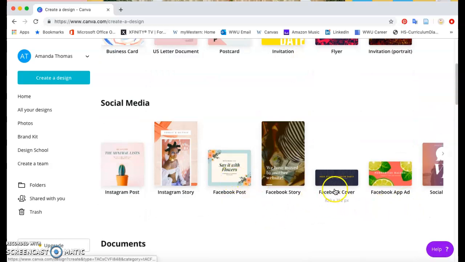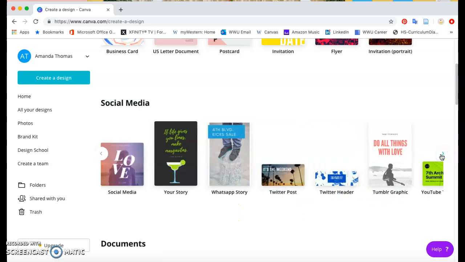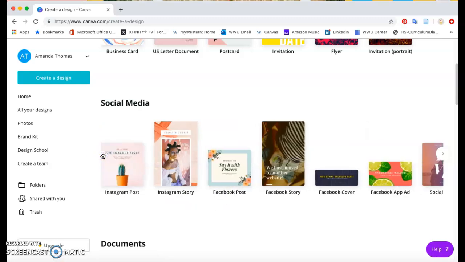Facebook posts, Facebook covers. All the social media items are really great because it's already formatted to what Facebook, Twitter, and Instagram need, and it doesn't alter your post in any way. It just makes sure it's all the right sizing and dimensions to make sure it looks okay and isn't altered in a funky way when you go to post it on whatever social media platform you're using.